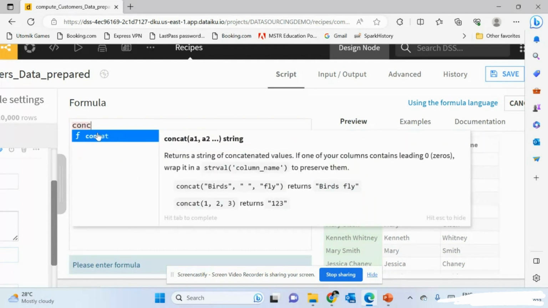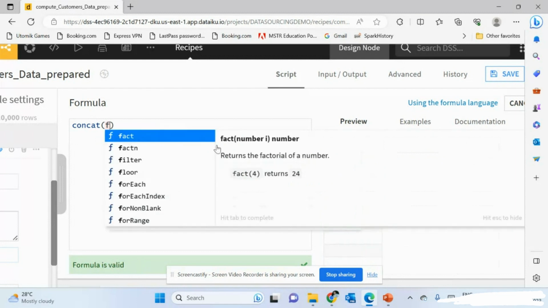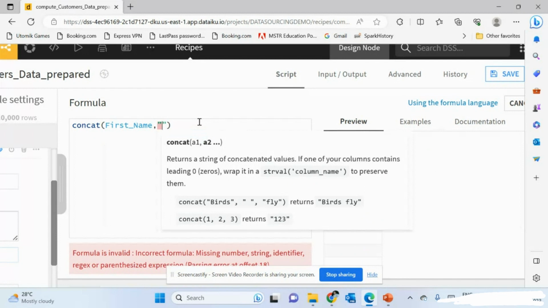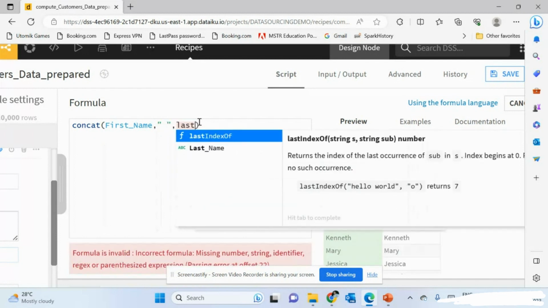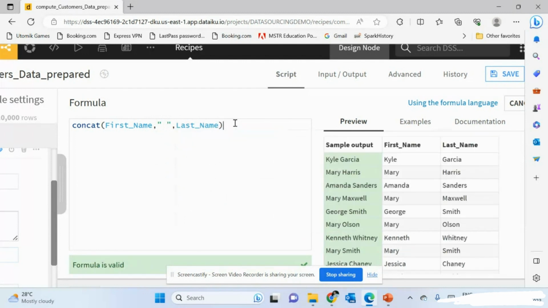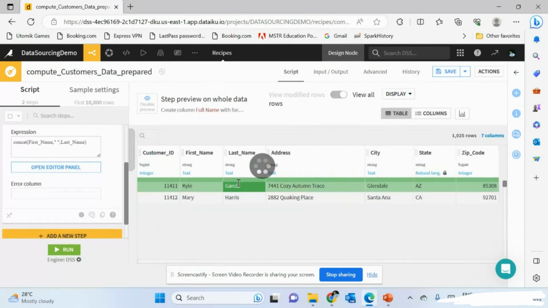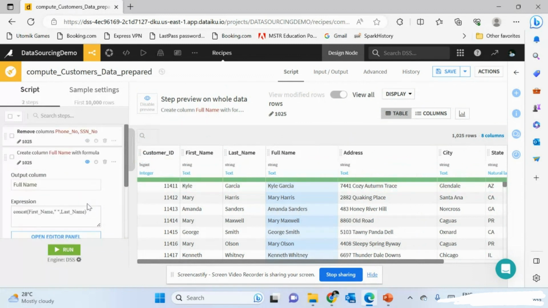I go for concat, and the first part for this concat is my first name. Then I need to give the delimiter, that is a space in this case. Then the second one is last name. As soon as I completed that, we see that the formula is valid and the sample output I got. Now I can click on apply. The full name got generated.